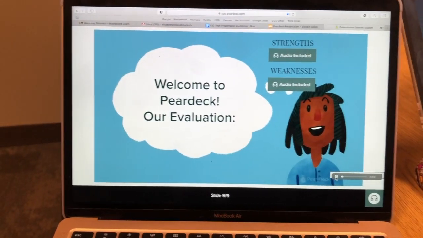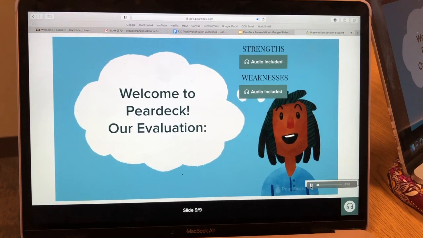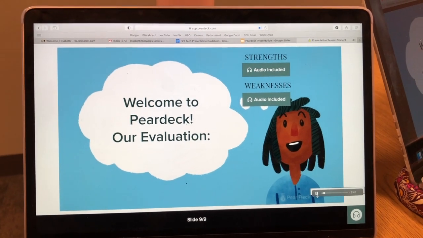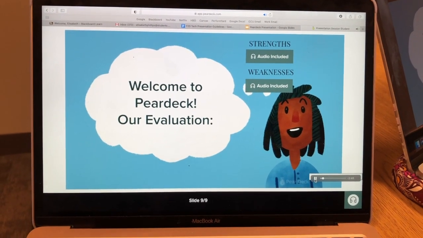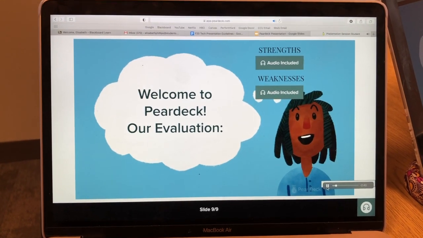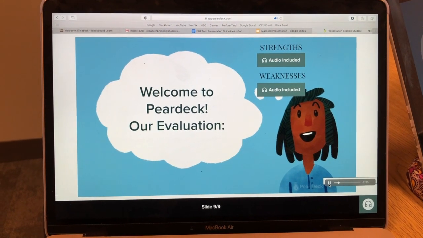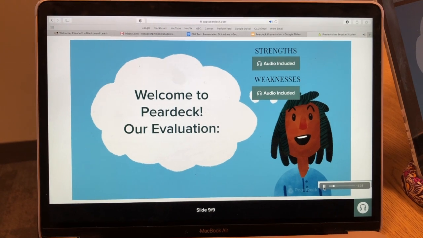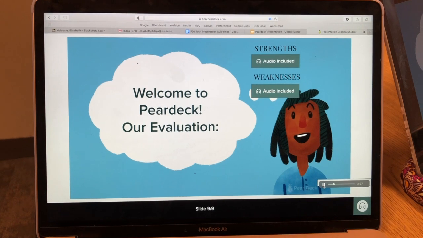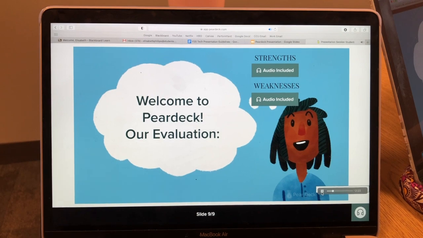As for weaknesses on Pear Deck, I honestly did not encounter many, if at all any. But if I had to name specific weaknesses as far as operating Pear Deck, I would say that learning to apply it to the Google Slides was a little confusing at first. As soon as you log onto the Pear Deck website, they are very generous, and as soon as you make an account, they offer a 30-day premium trial, which I thought was very useful in this lesson plan.